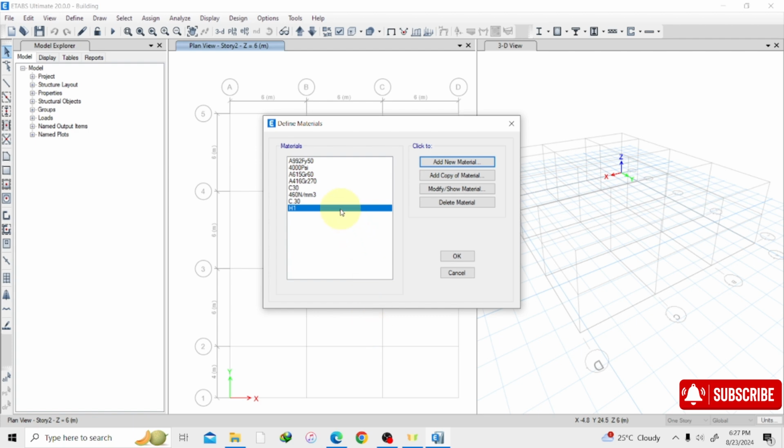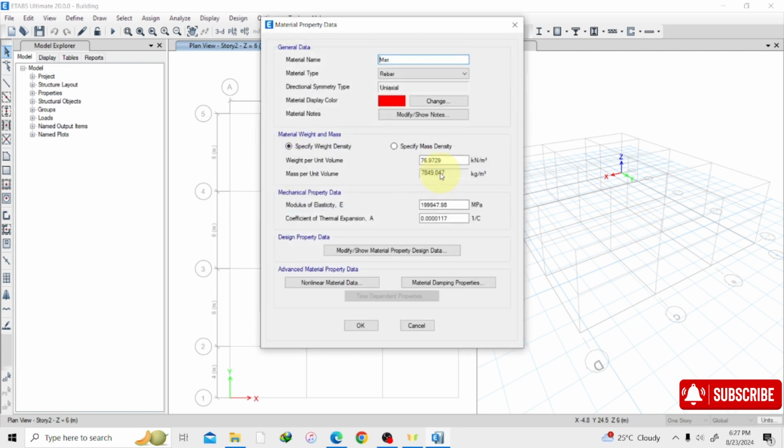So we've created a high tensile. Our next material is the mild steel. With the mild steel, we are just going to add a copy of this. Instead of adding a new material, we are just going to add a copy of this high tensile that we created. So we're just going to select the H1, add copy of material.